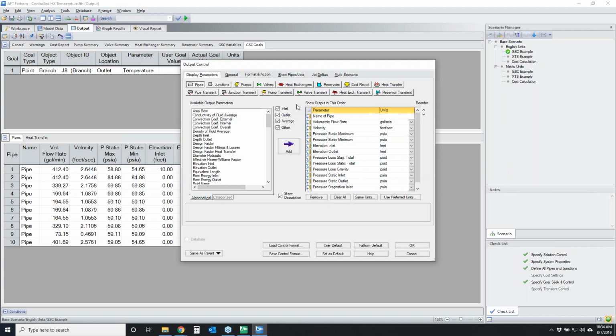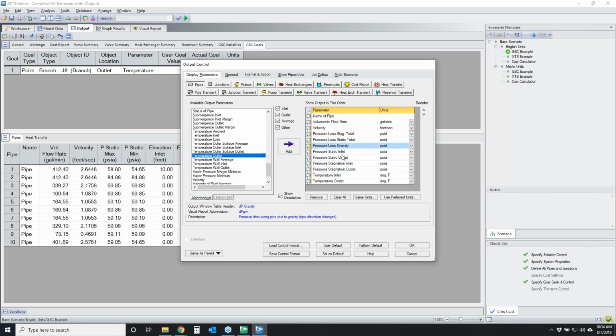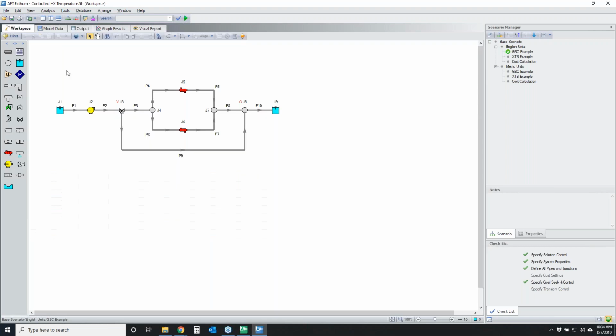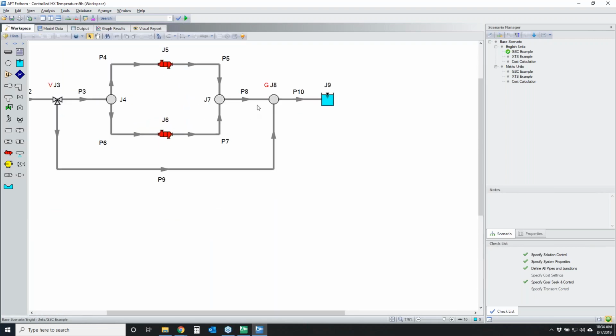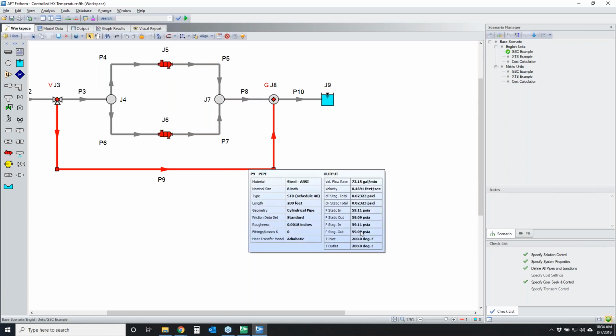So let me add on some temperatures into my pipes. If I add my temperature inlet and temperature outlet, I can know what my temperatures are. I'm also going to get rid of a few other parameters that I don't care about. I'm going to get rid of the name of the pipe because it's just called name. All right, so let's zoom in here. So I've got 102 degrees Fahrenheit after the heat exchangers. And then in this particular pipe right here, I have 200 degrees Fahrenheit.